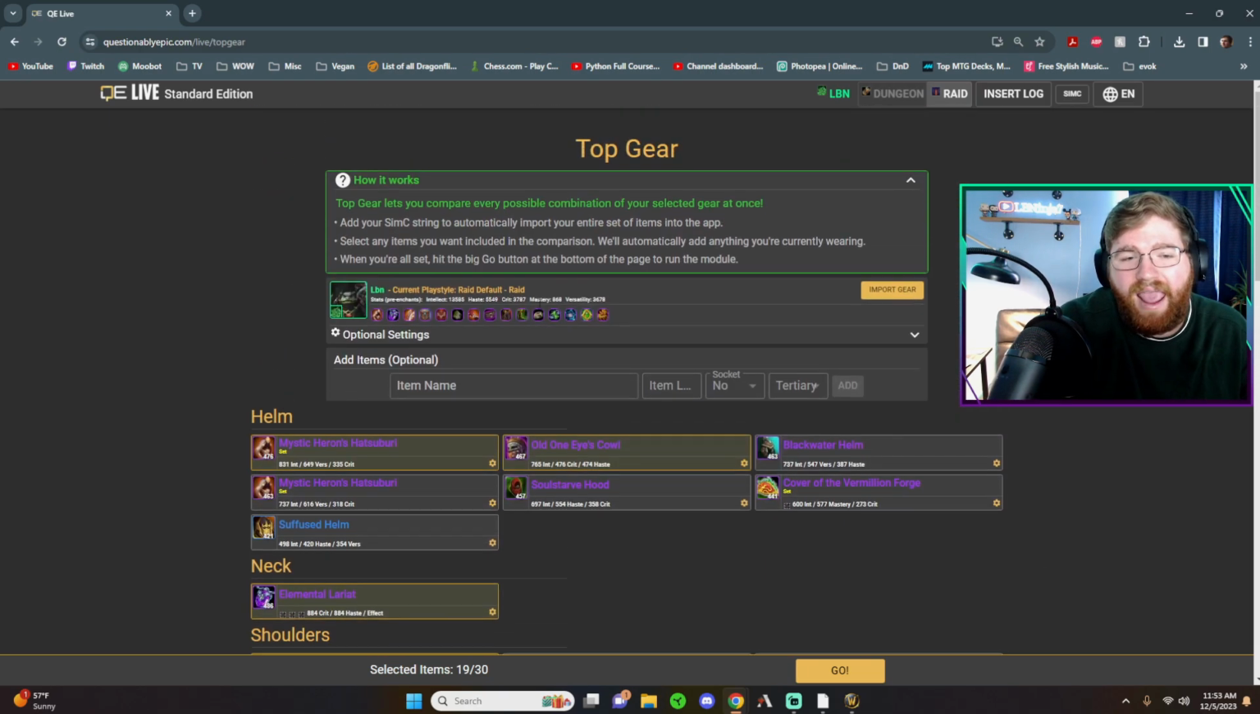And you can add fake temporary gear. You can trick this system into thinking that you have certain pieces of gear so that you can sim different things. And this is where we can get really creative. So let's start at the basics.